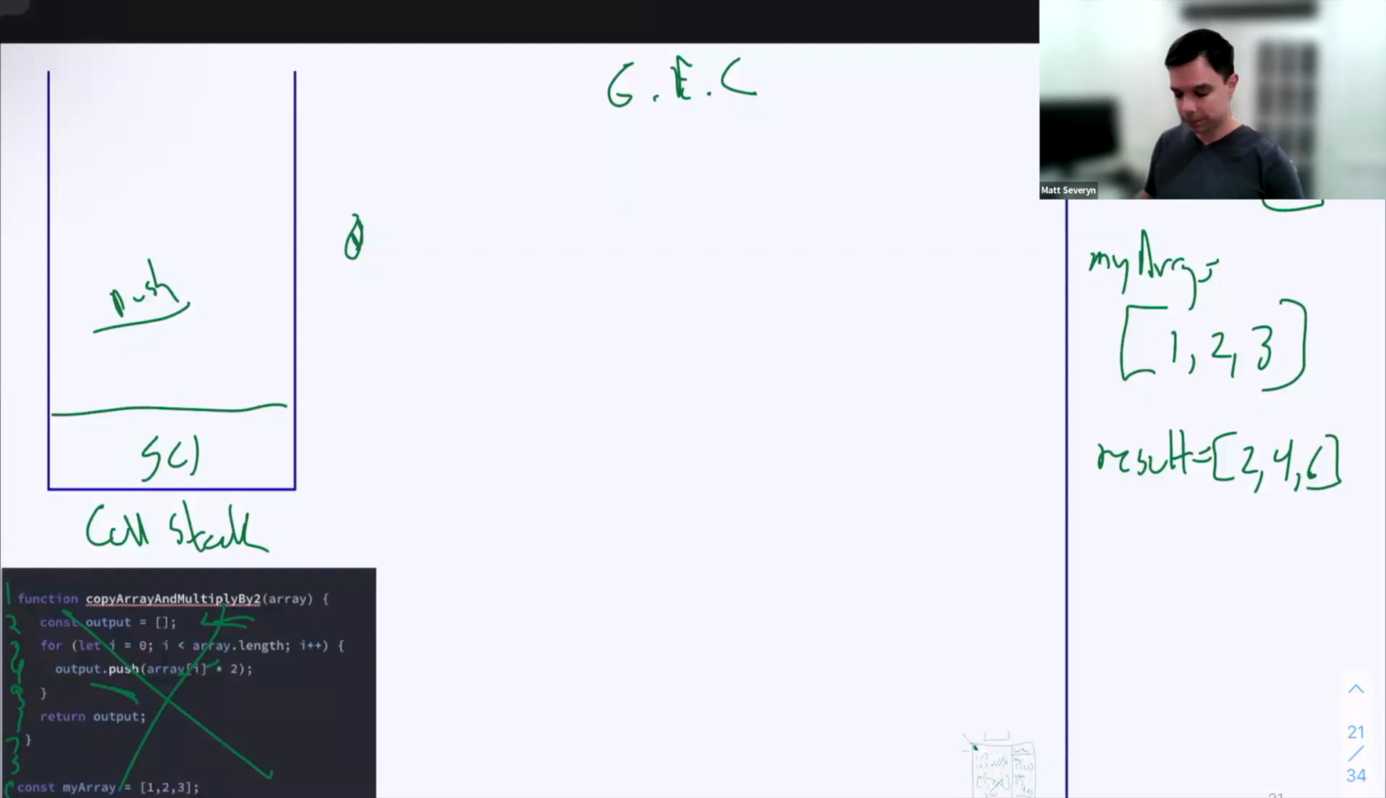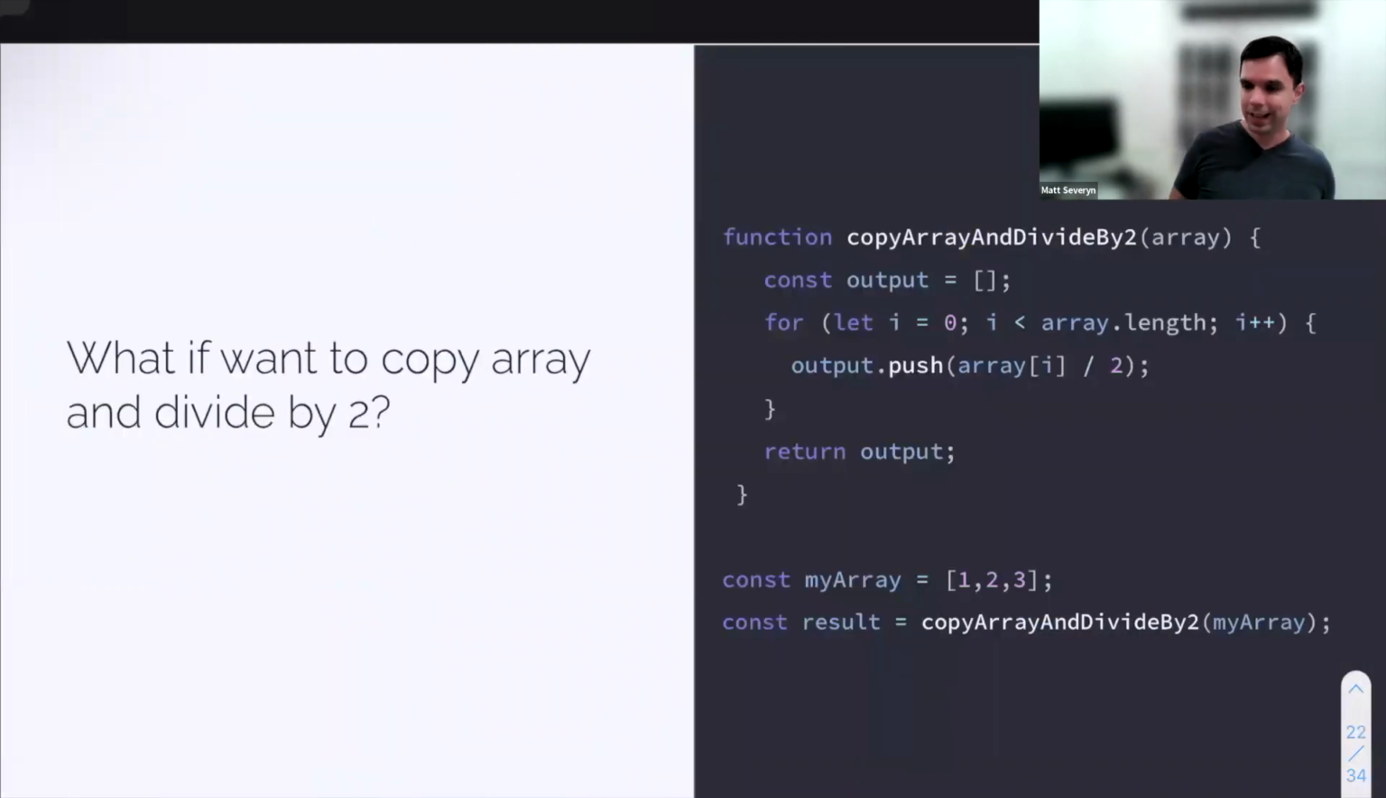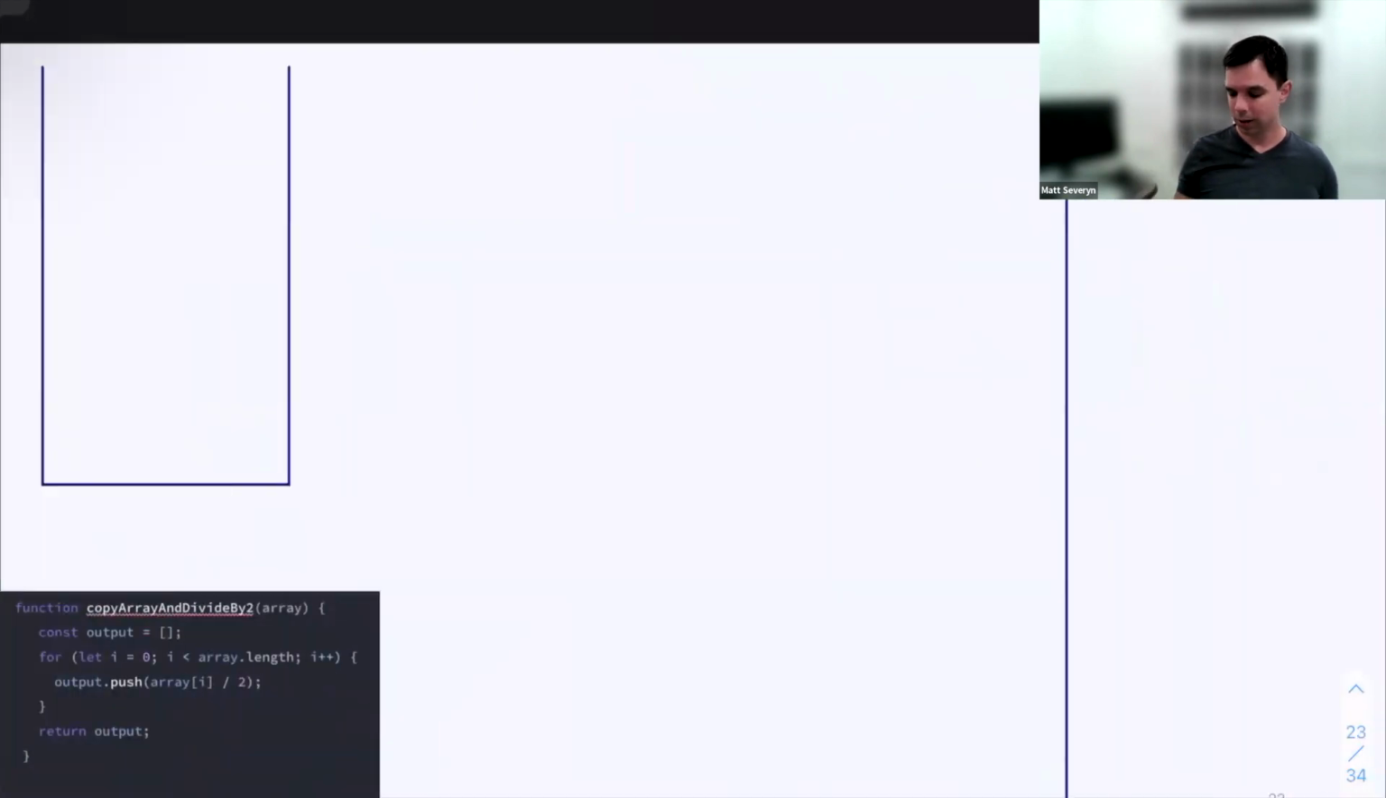Cool, cool. So what if now I wanted to copy an array and divide by 2? Does this seem similar at all to anybody? Some nods. I'm not sure you're all convinced, so let's feel this pain. I need a volunteer.